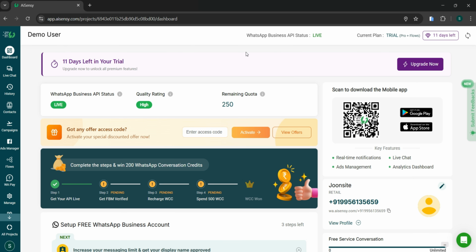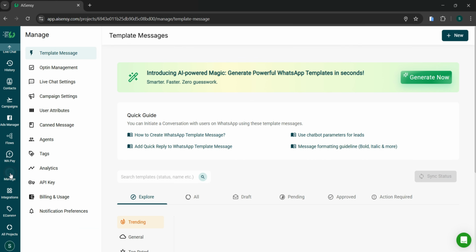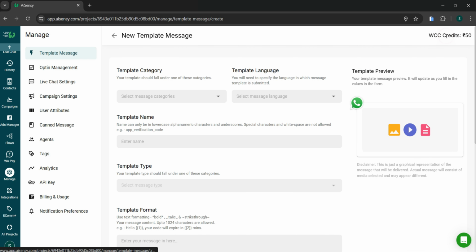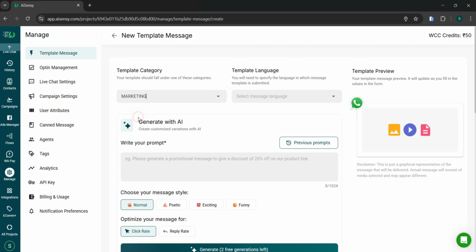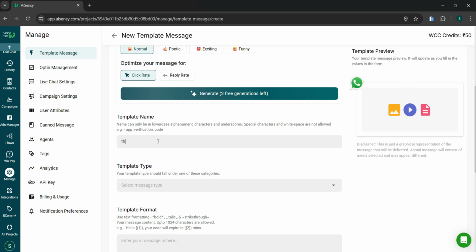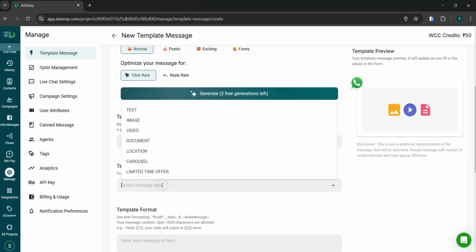After your WhatsApp Business API verification, now we will create the AiSensy message template. To create the AiSensy message template, click on the Manage option. Now here, select Template Message, then click on the New option. Here, select Template Categories, then select Template Language. You can also generate your template with AI. Here, enter your template name, then select your template type.